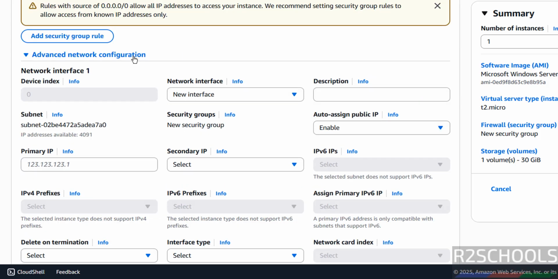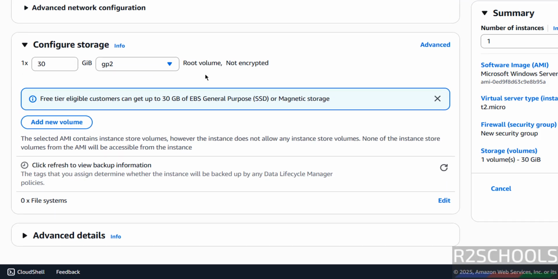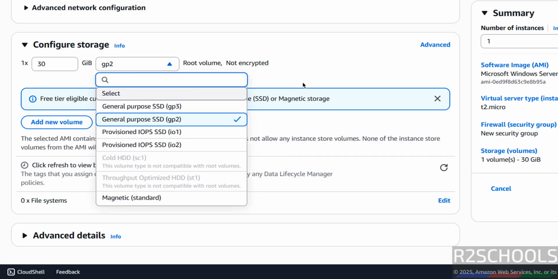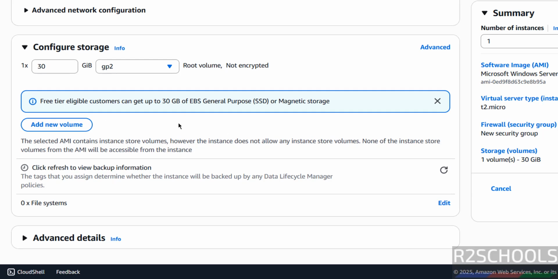Then advanced network configuration, I'm not going to configure. Then configure storage. See, by default 30 GB is free for free tier eligible customers. See here, free tier eligible customers can get up to 30 GB of EBS general purpose or magnetic storage. See, here we have these options. If you want to add an additional volume, you have to click on Add new volume. For this demo purpose, I am going with these 30 gigabytes.